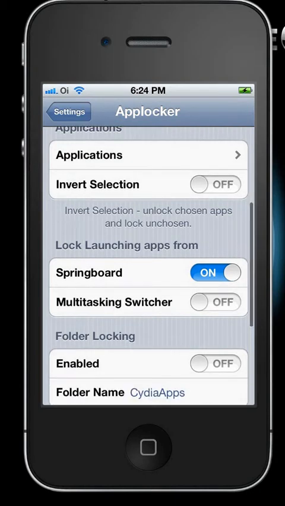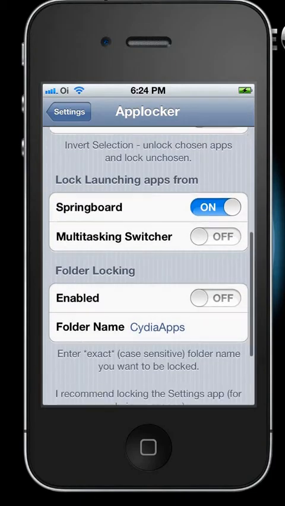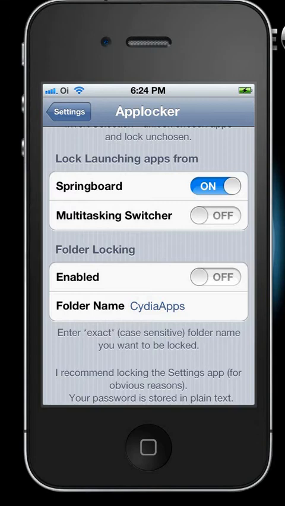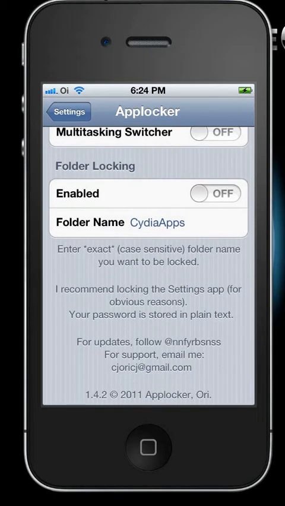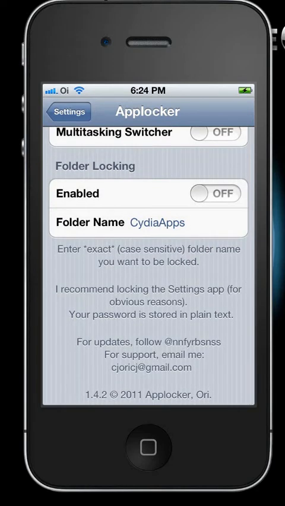Now, of course, you have applications where you select which ones you want locked, but there's also invert selection, which is really neat, because say you only want 2 applications unlocked, and you want the rest locked, you use invert selection. So, that's pretty neat. There's also lock launching apps from Springboard, I just chose a random one, and folder locking. The only downside of this is you can only have one folder locked. So, it's unfortunate, but in my opinion, it's better than Lockdown Pro.